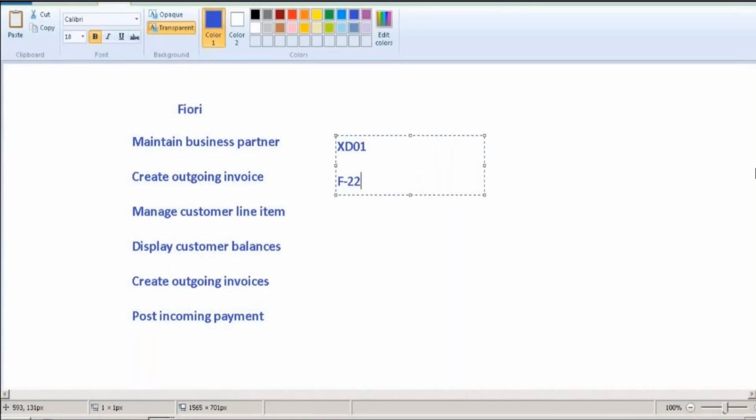To display or change customer line item report, FBL5N, and to display the customer balances, we are using FD10N, and to post the customer returns, we are using F-27. For incoming payments for a customer, we will use F-28.